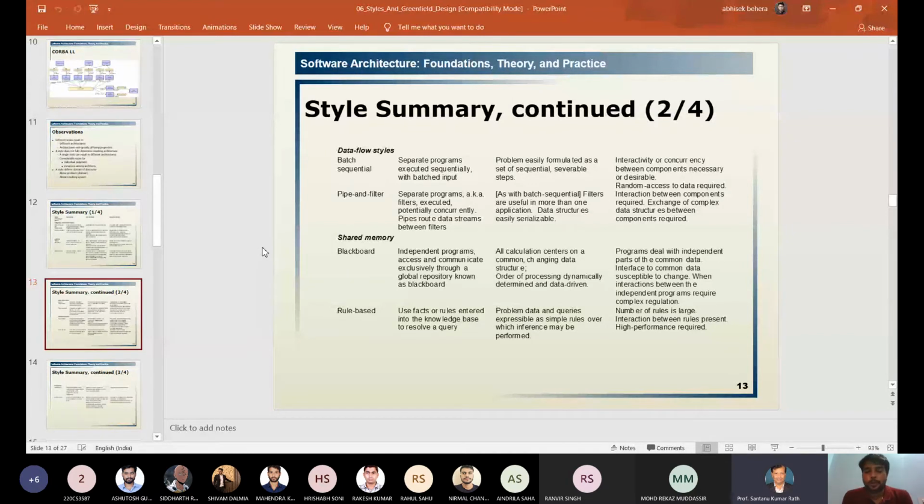And when to use it? When all calculation centers on a common changing data structure, on a common platform changing data structure, where all the calculations are centrally computed. During that time we have to use it. Order of processing is dynamically determined and data driven. The processing structure is determined dynamically or during the real-time processing.